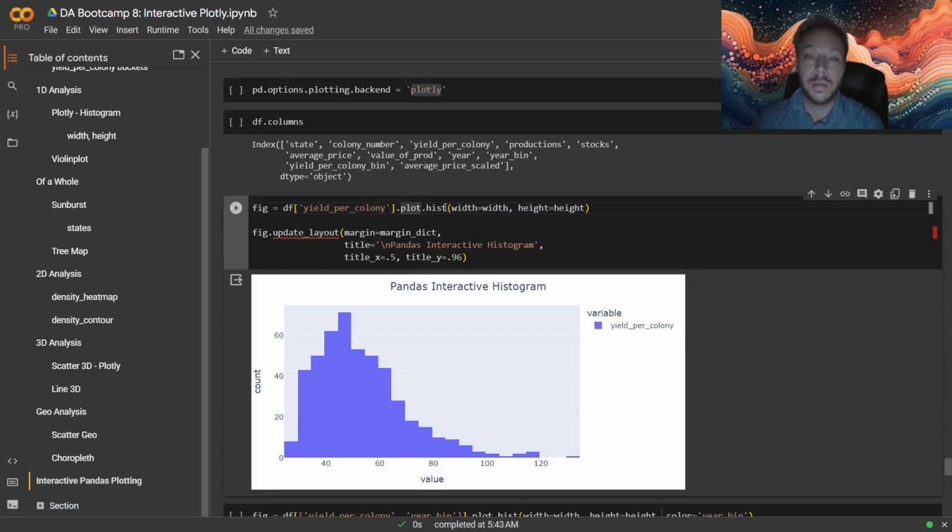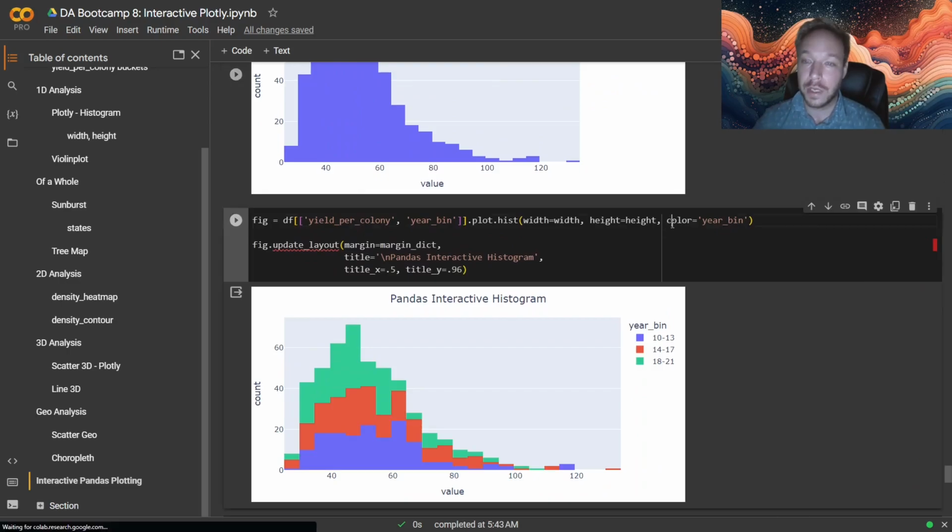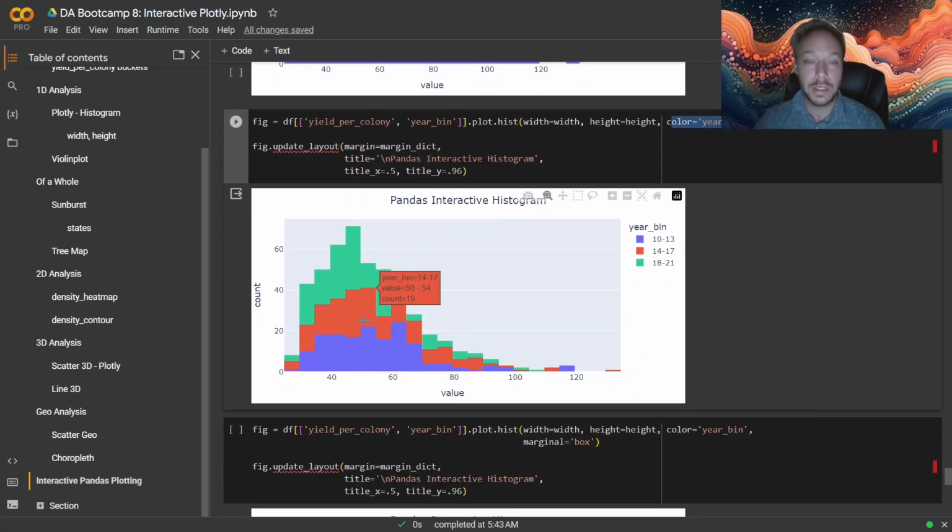Okay, so we're going to plot hist. You have to use the actual specific hist function, no more the general plot function, to be able to pass in these unique arguments, width and height. We're going to go margin dict, title right inside the update layout again, and then x and y. So this gives you access to the same features. So color equals year bin, so it's going to be changing now. A very easy way to change in spot, kind of like Seaborn, but with the Plotly interactivity, right? Where you're seeing lots of these things highlighted.